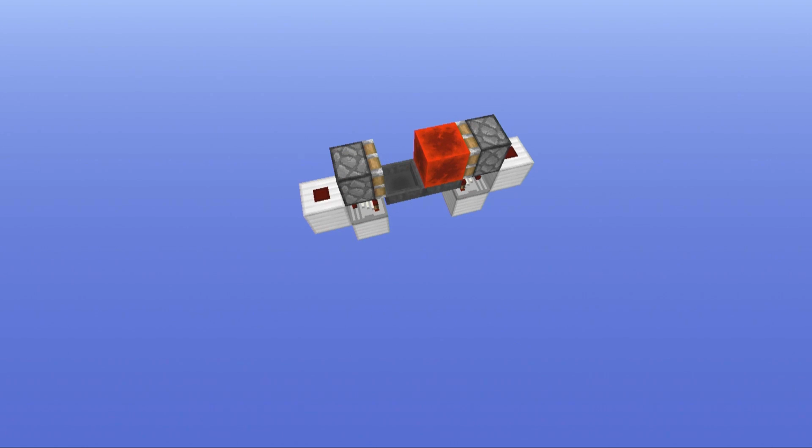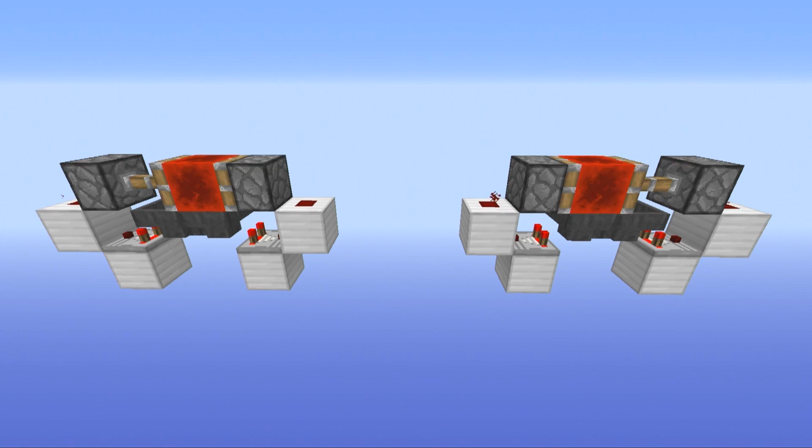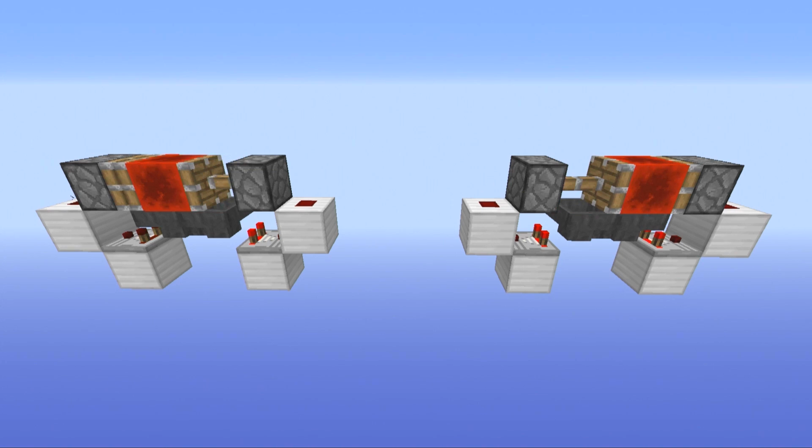If you now put items into one of the hoppers, it will start running. The more items you use, the longer the delay will be. Here we have 10 items in the left and 5 items in the right Etho Timer.